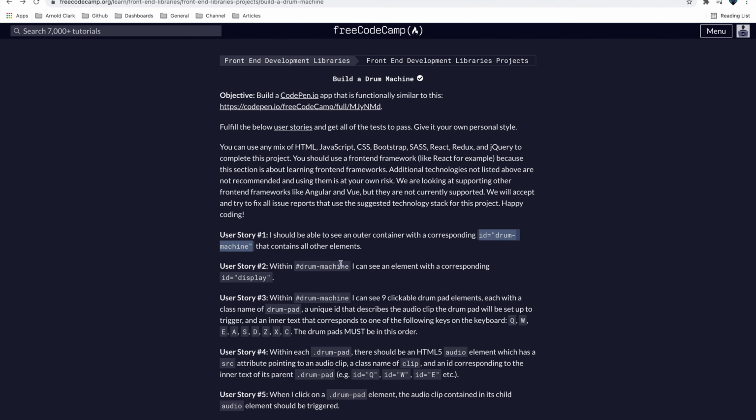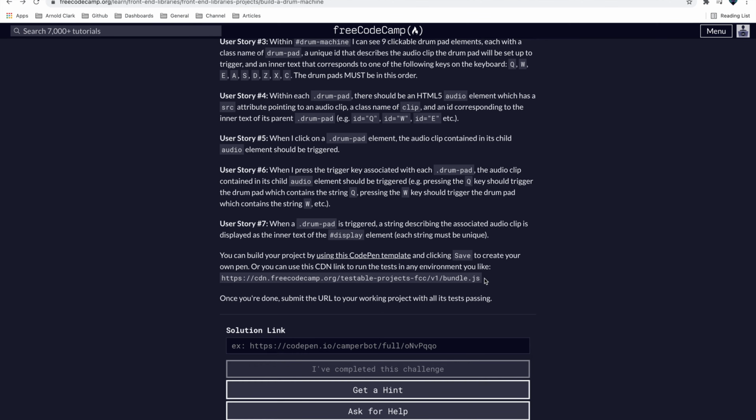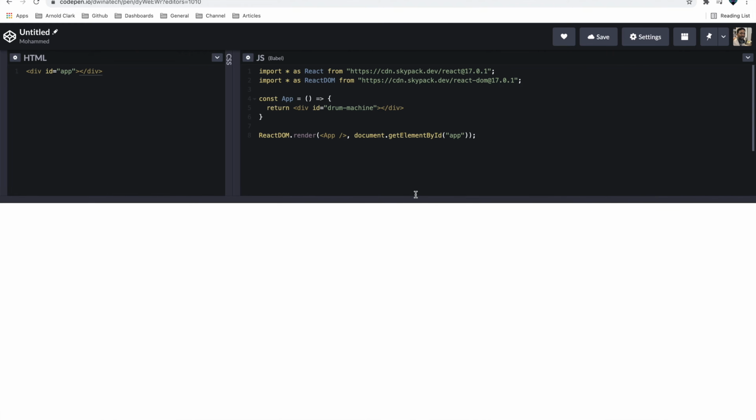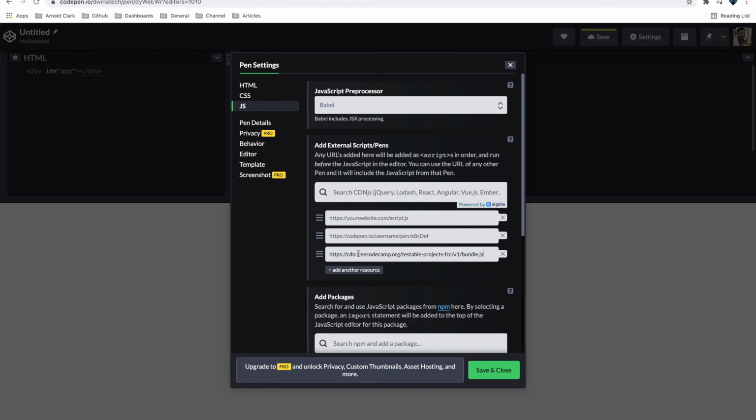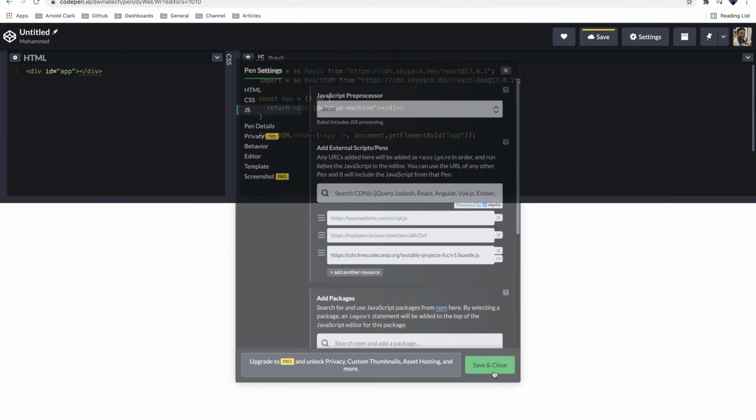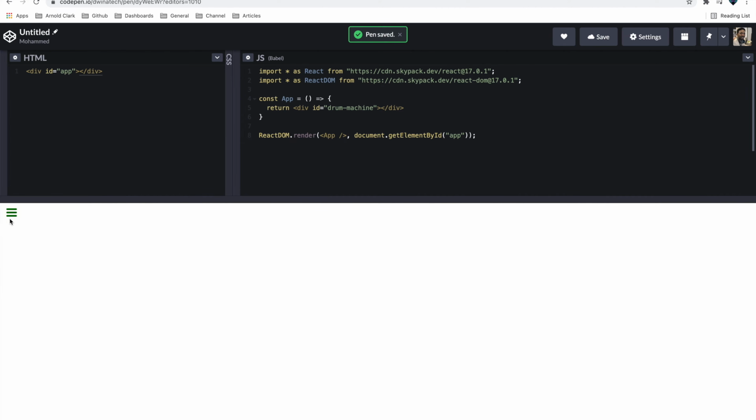So if I come back again here at the end, they're giving us this URL. We can use it to show the test icon. Can copy this and come back here on this JavaScript setting icon. We can press, and as you see here, this add another source. We can press it and then add this here. Let's just save it. After save and close, as you see here, now we have this icon.